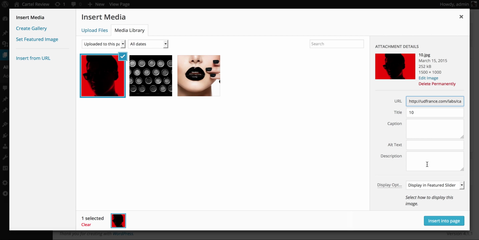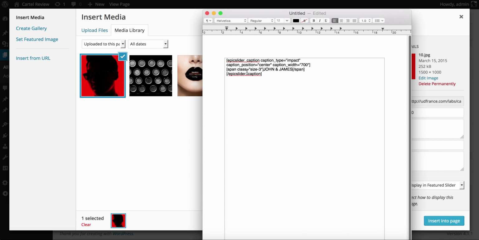Either or will work. Now, for the ease of showing you, I have pasted the caption shortcode for the slider into a document, and I'm just briefly going to walk you through the different attributes. So first, we have the caption type, which specifies what type of caption you want to use. You can check in the offline or online documentation for the different types. We give an example of each. So I'm going to stick with impact for right now.